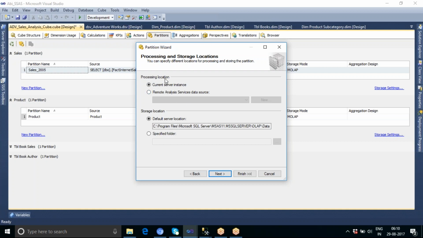The processing location: do you want to process on the current server? Yes, I want to process on the present server it is using. I want to use the same current server instance. Then the storage location. The storage location is after processing: where you want to store these 2006 data.